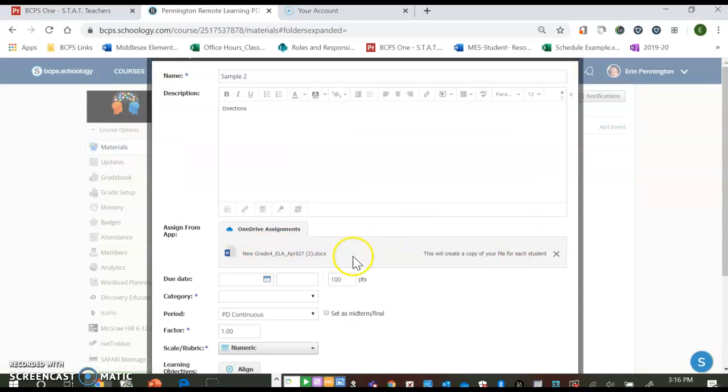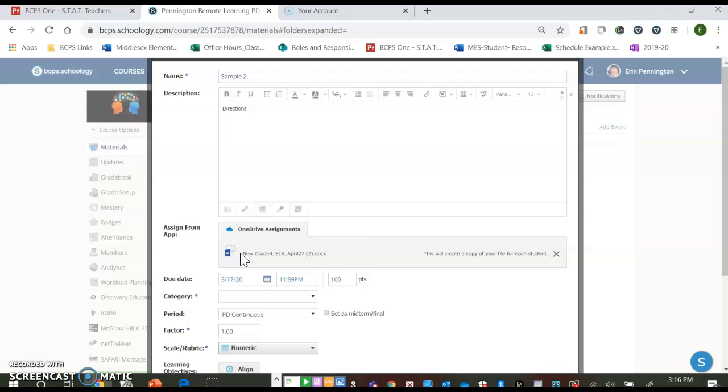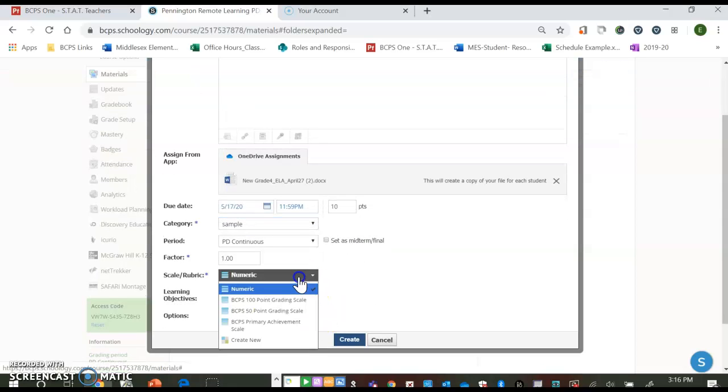So now that document is linked to this assignment, I'm going to give it a due date of Sunday because Baltimore County has decided that's when assignments are due for students. Assign it a point value, a category. You can decide what rubric you're using. This is a place where you can create or design the rubric or insert a rubric that you've created to make grading easier for yourself; this is where you would link that.